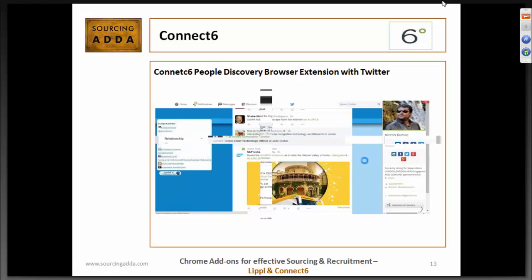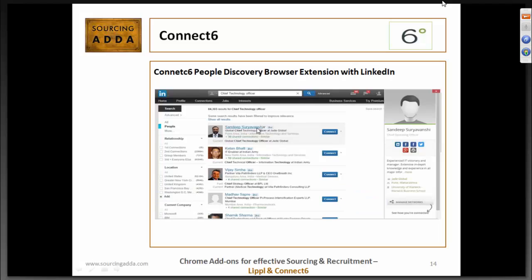This is how it can be used in LinkedIn. If, for example, you don't want to open up a profile and take a detailed look at his profile, simply hover on the name. You will see a sidebar popping out, which gives you a brief about his background, which is mentioned on his LinkedIn profile and other profiles as well. Click on more and you'll be able to read more about him. It gives you his employment details, his location details, his education details, and links to his profile.